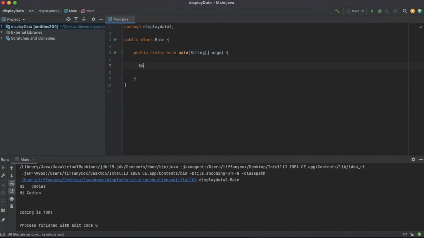Now let's suppose we want to print the backslash character. We will type System.out.println. Inside the parentheses, we use quotes and two backslashes. Let's run our program. And voila, it works.